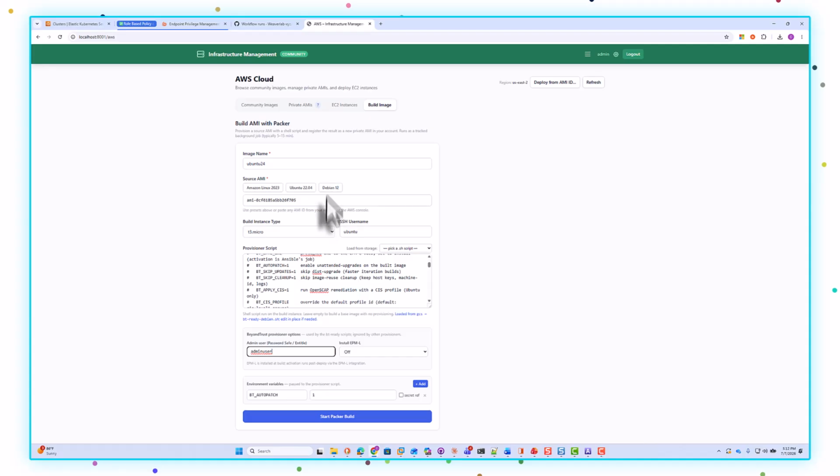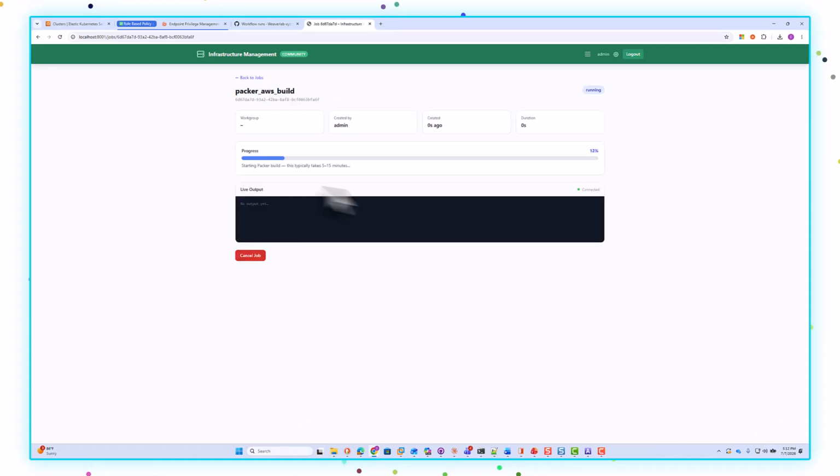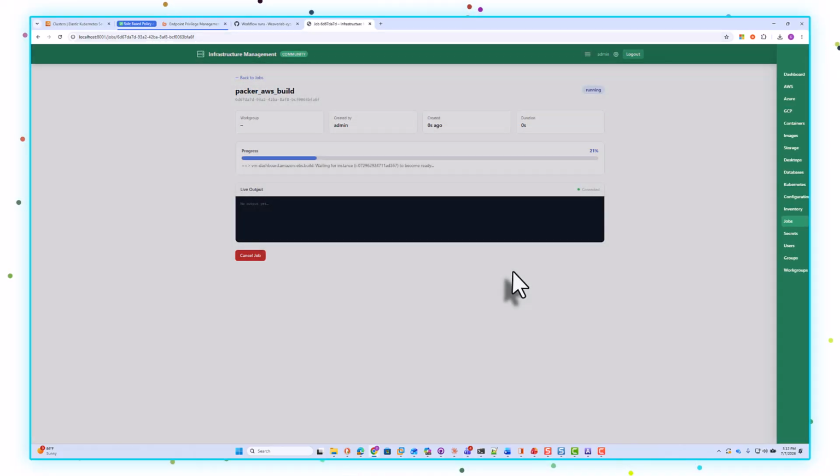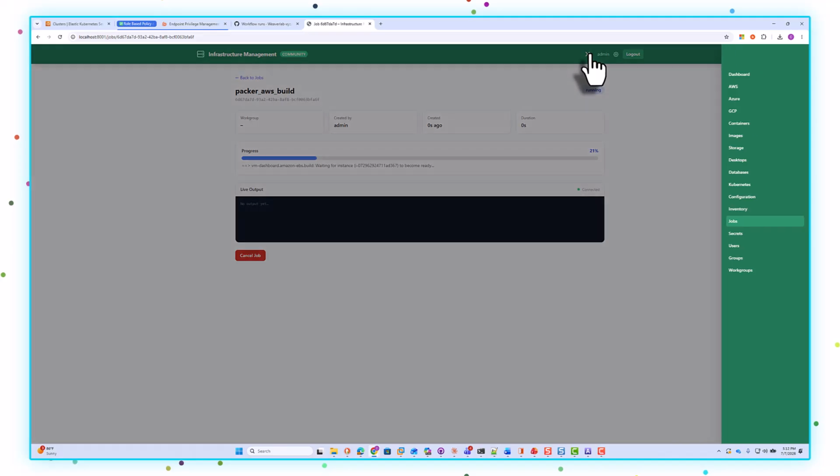I'll dig more into some of this at a later date, probably. Go ahead and start that Packer build. This takes me to my job screen and I get a nice progress bar for everything that's happening. If you look at the hamburger menu, those are all the different screens that I have. I'm not going to sit here and watch this. We'll press on.